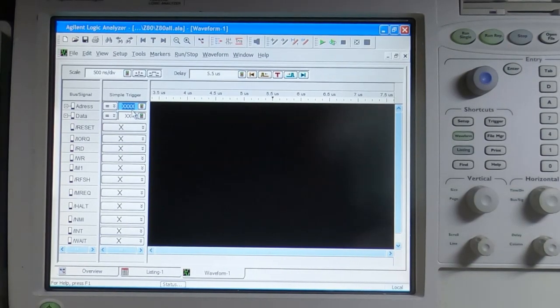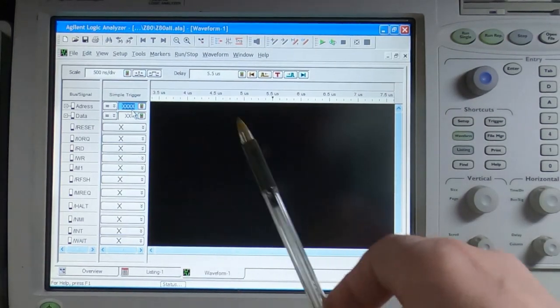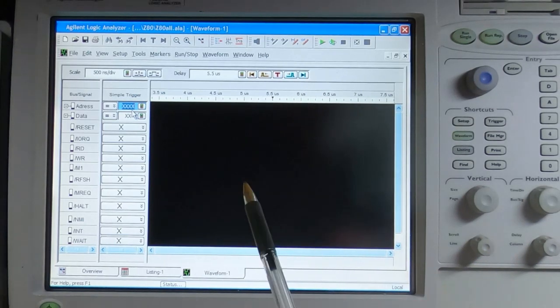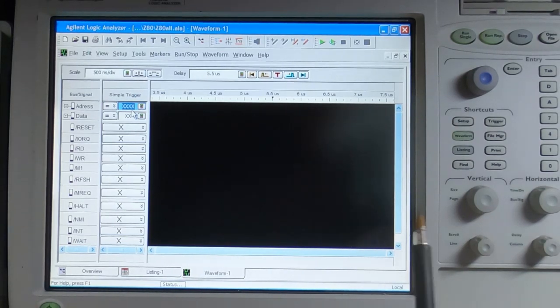So this is just the general setup I have, the generic setup for a Z80. All the lines are connected, it's set to state mode, and I'm using the Z80 clock as the state machine clock.